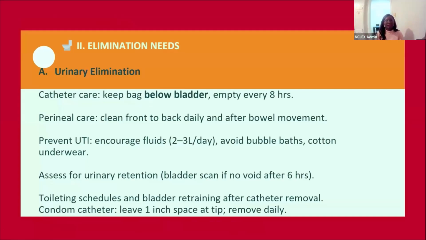So catheter care, if you have a client with a catheter, keep the bag below the bladder. I think we know this. Empty the bag every 8 hours. And then for perineal care, clean front to back daily and after bowel movement. So it should be front to back, not from back to front, to avoid any infections.